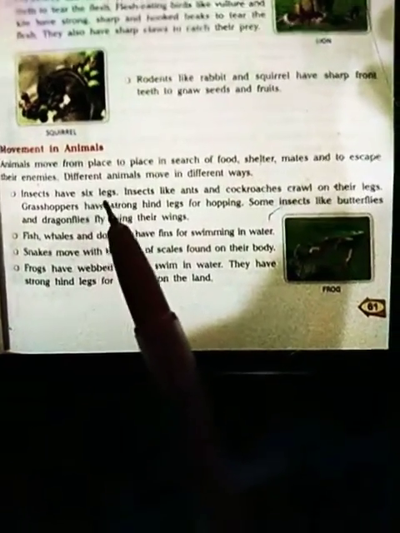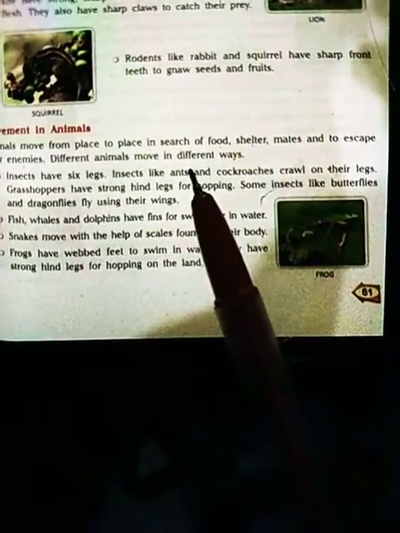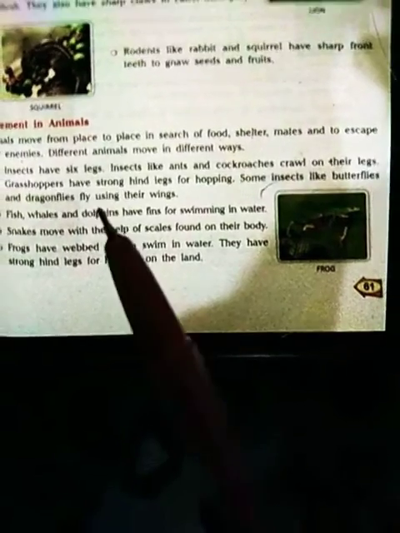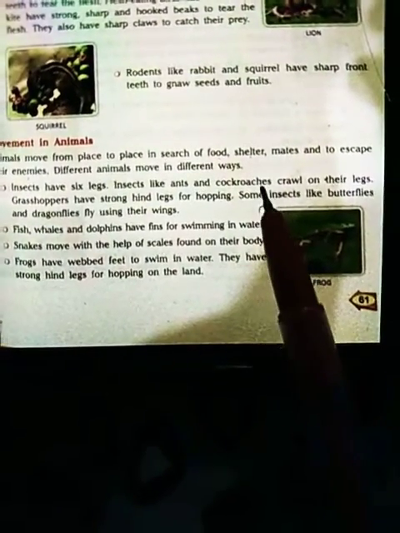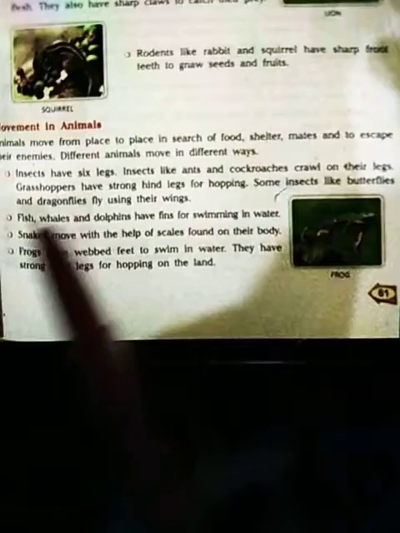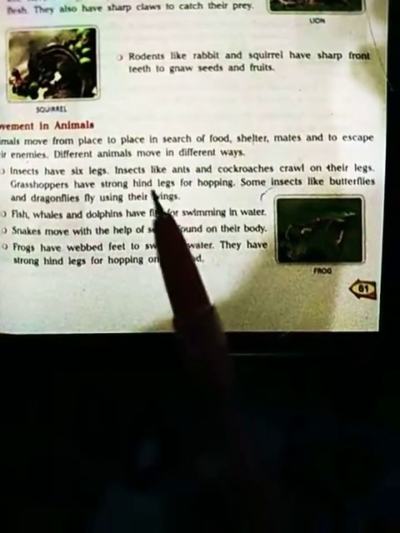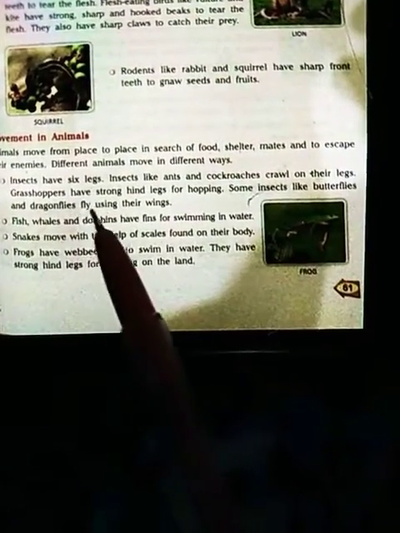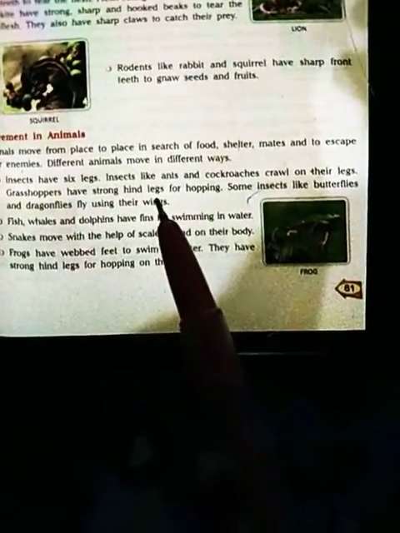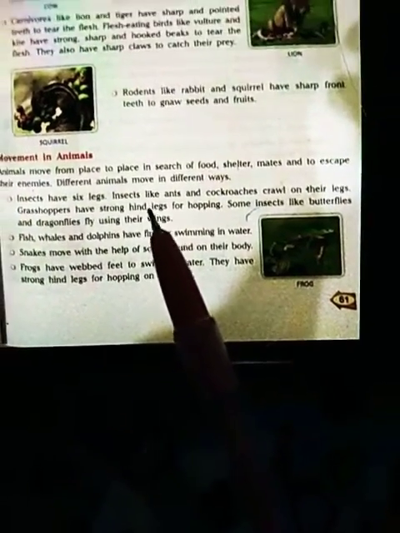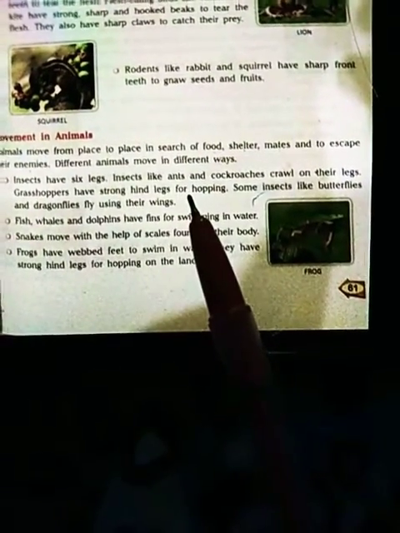Insects have 6 legs. Insects like ants and cockroaches crawl on their legs, and cockroaches have wings also which help them to fly. Grasshoppers have long, strong hind legs. Hind legs means back legs, for hopping. Some insects like butterflies and dragonflies use their wings to fly. So insects move by these organs.